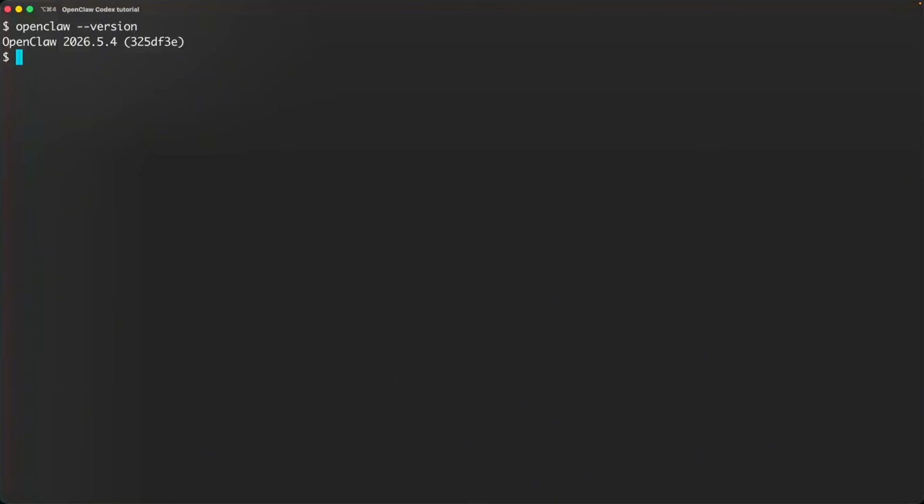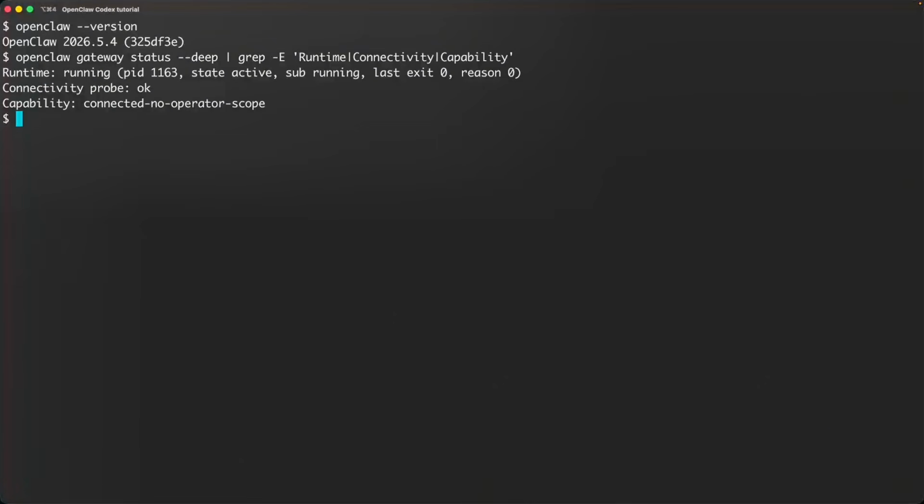So we're running, as of today, the latest version, 2026 May 4th version, and you can always run the OpenClaw update command to update your version. Next, let's check the gateway service before we change our runtime settings. So the lines we care about here are the runtime, connectivity, and capabilities. As we can see, everything is running fine.